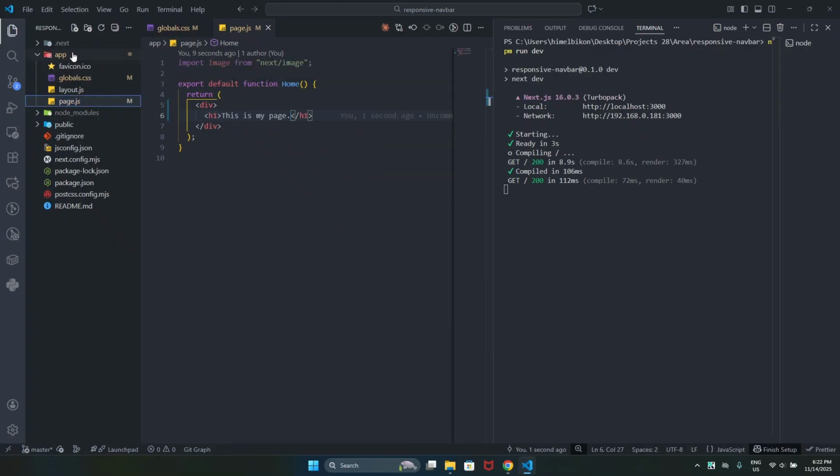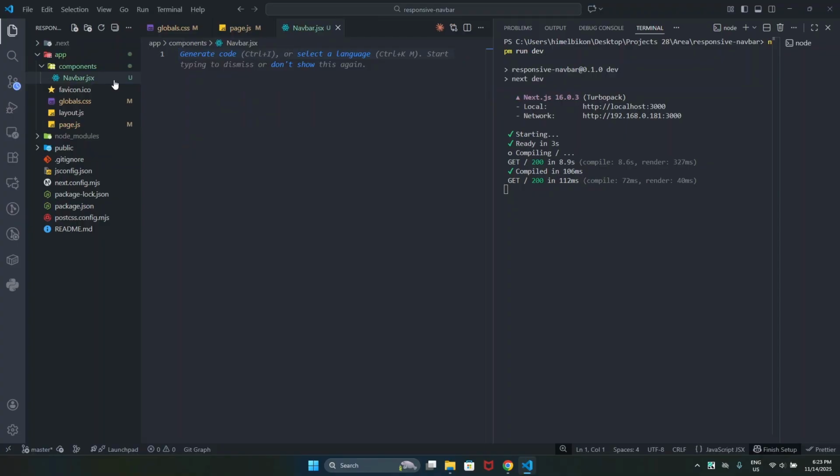Okay, so now let's create the navbar. So what I'm going to do, I'm going to create a folder, let's say components, and inside I'm going to create navbar.jsx. Okay, and I'm going to make this JS as well to keep it consistent. Okay, good.